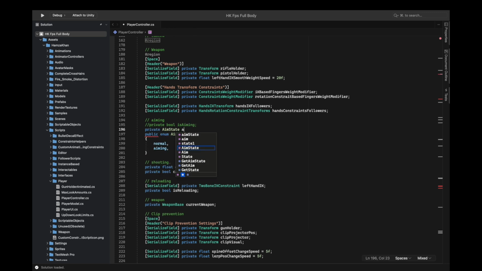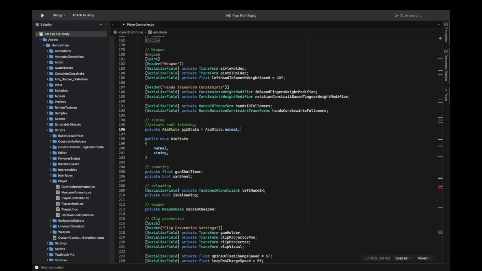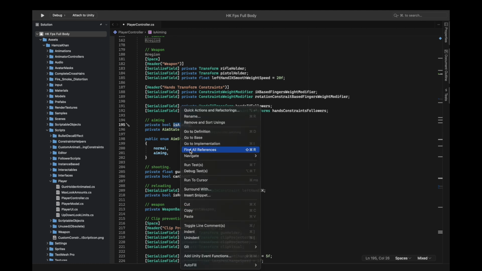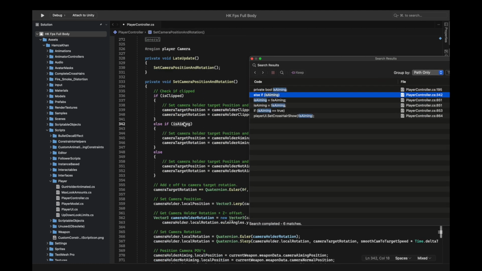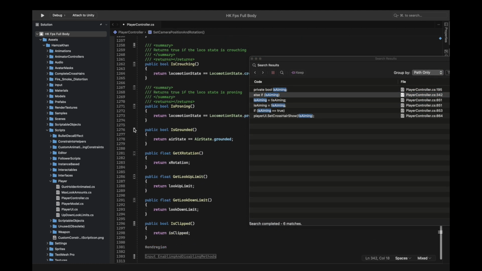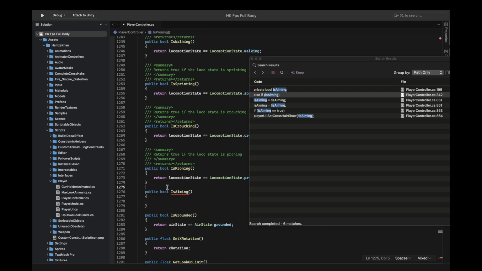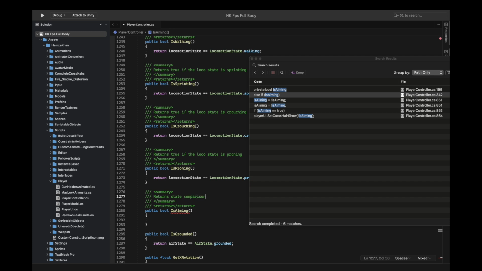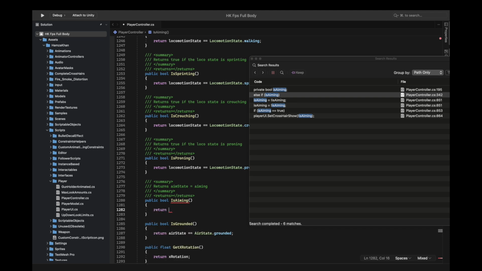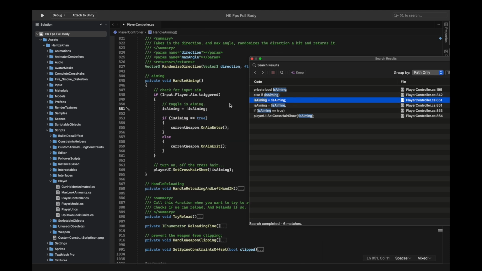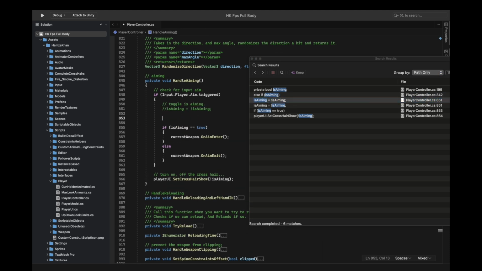And I'm going to define this as aim state, set to normal by default. I'm actually going to find all references on this one by uncommenting it so I can see where it's used. And as you can see, we'll define a new function for is aiming so that we can return the aim state as well. And we'll just pass in the aim state is equal to the aim state of aiming. And now instead of using the is aiming old bool, we'll use the function that we defined.